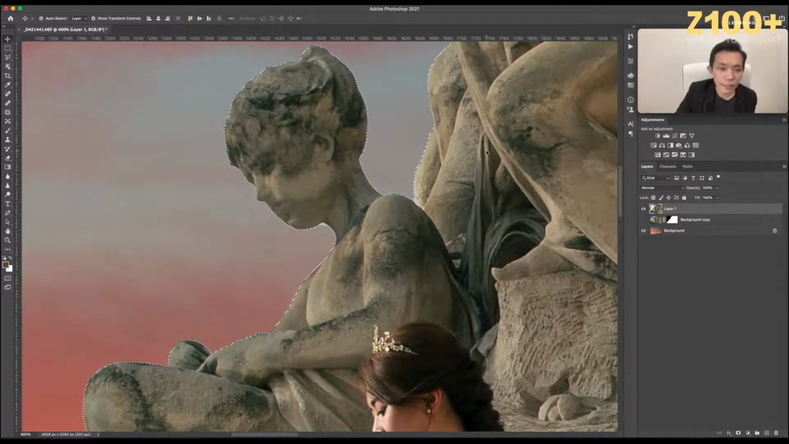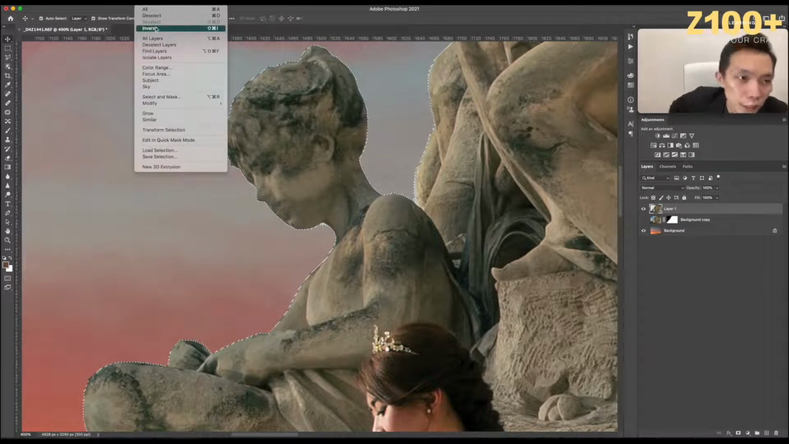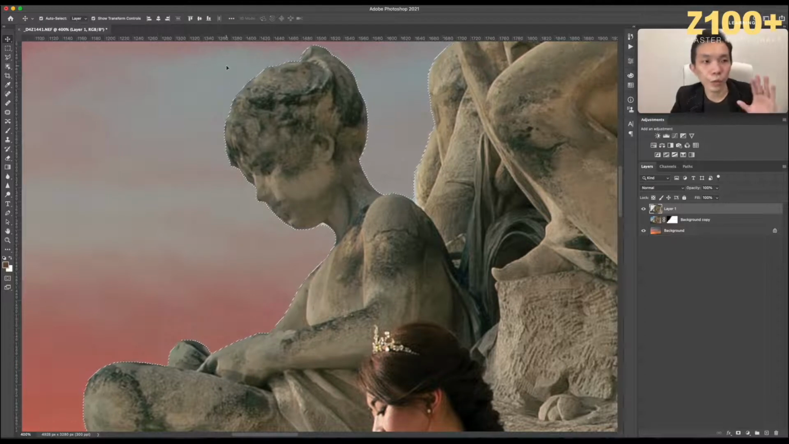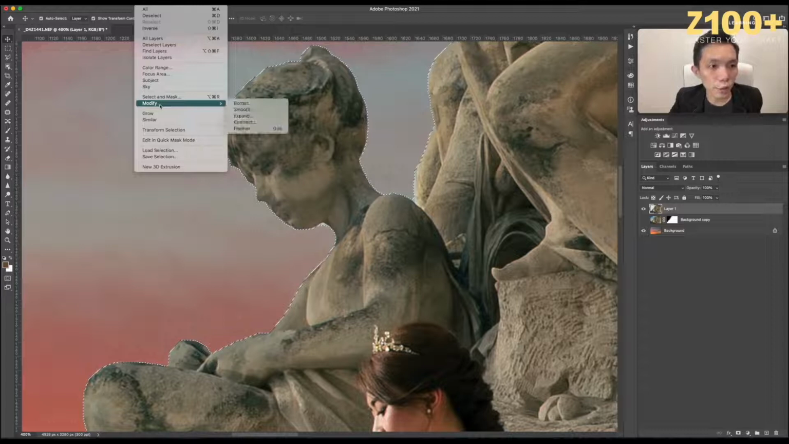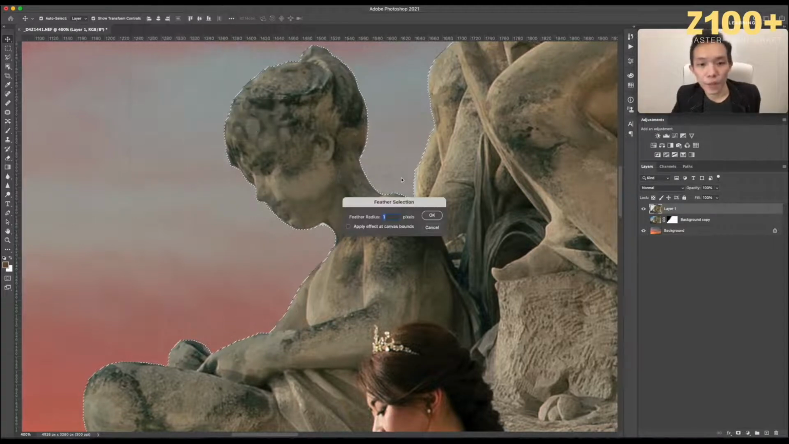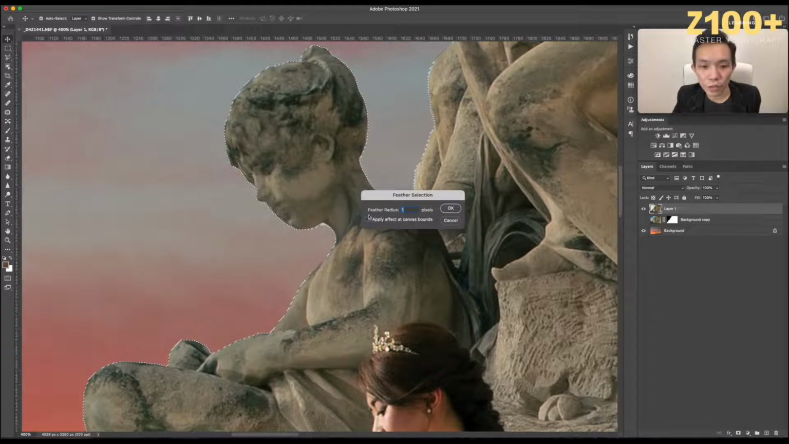So you see the line in the image, and now you need to go to the select. Okay, go to Select, and the first thing is Inverse. Click Inverse. Alright, it's going to select the opposite side, and again go to Select and go to Modify. Alright, and Feather. So here in the feather selection, feather radius 1 pixel. Alright, 1 pixel, and click OK.